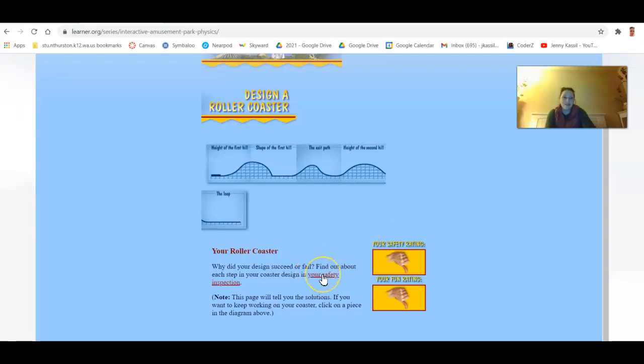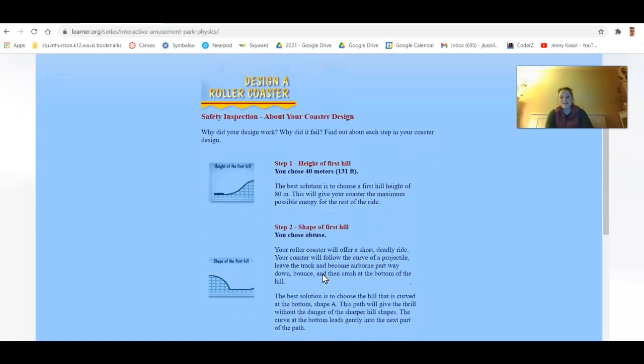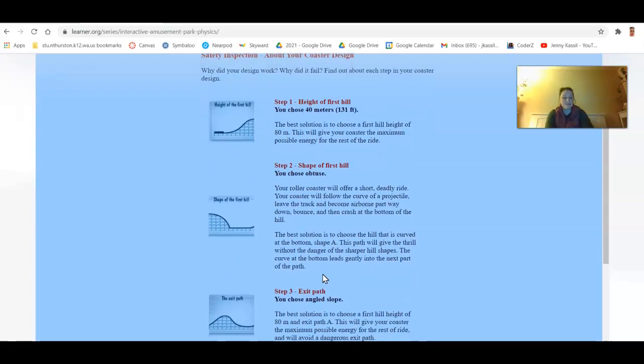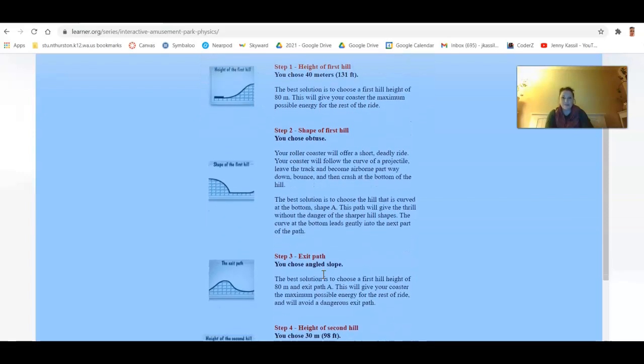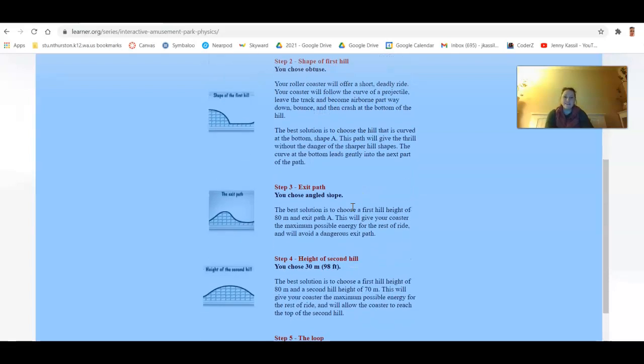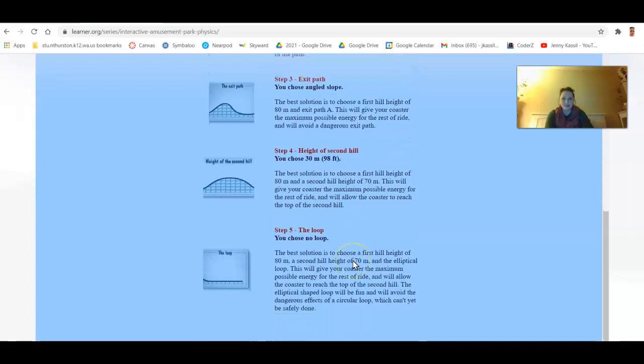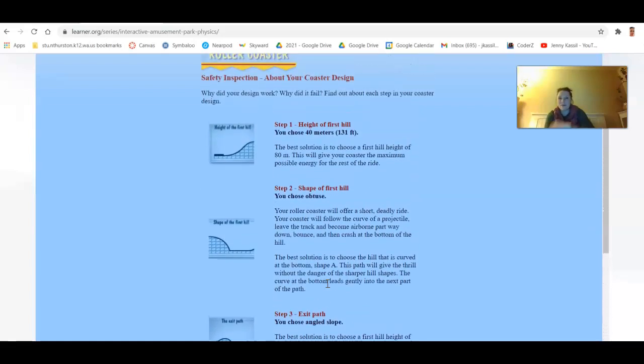But right here you'll say find out about each step in your roller coaster design in your safety inspection. So this takes you to an article and it gives you an idea. It explains some of the physics that's involved. It tells you what the reality is of something like this is just going to cause somebody to crash at the bottom of the hill. And then dangerous exit path. So anyway, this will give you some ideas about what made your roller coaster safe or fun. I think if your roller coaster is not safe, it can't be fun, which makes a lot of sense.